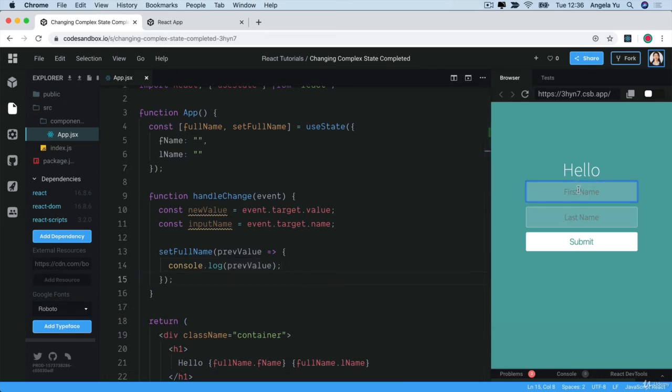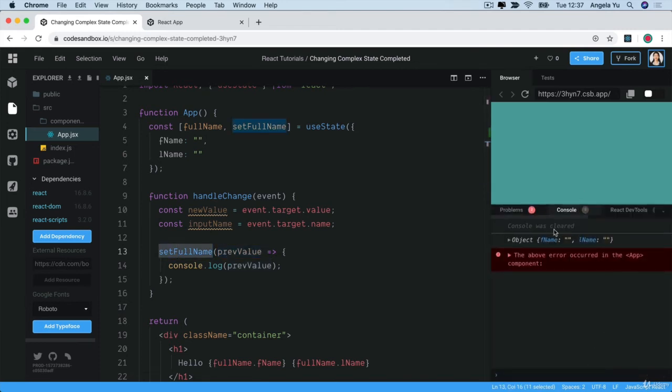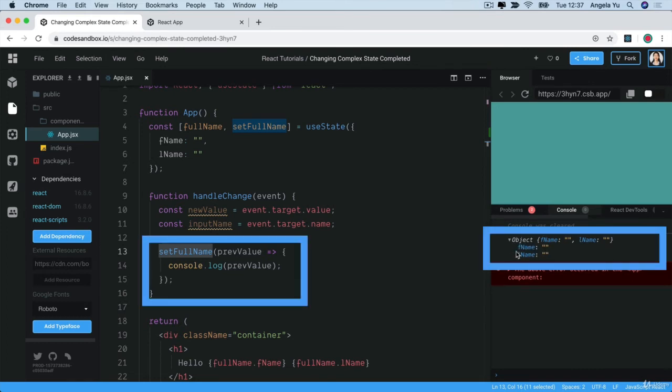So whenever I start editing my first name input, it's going to call handleChange. It's going to pass the event that led to this change. I'm going to have a new value and I'm going to have an input name. Now, when this happens, I call setFullName. And when setFullName gets called, I'm passing in a function. That function is going to get hold of the previous value of fullName. So as soon as I do this, you can see that it prints an object with fName empty, lName empty.